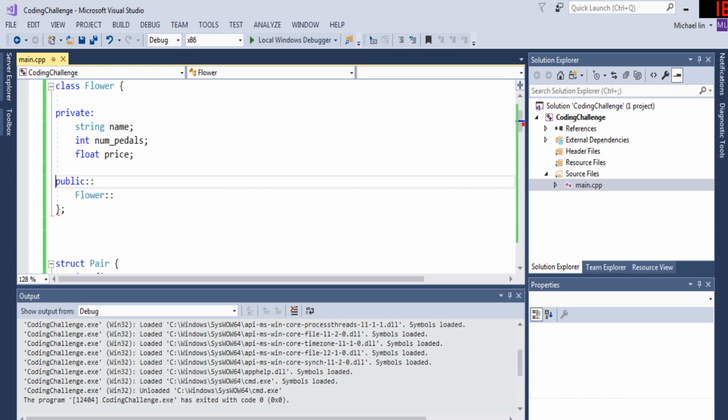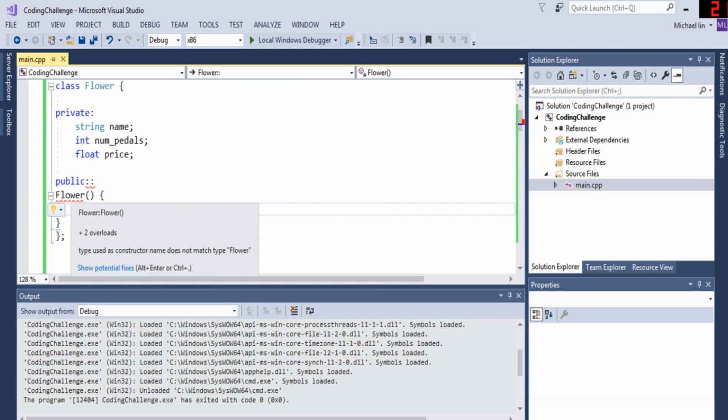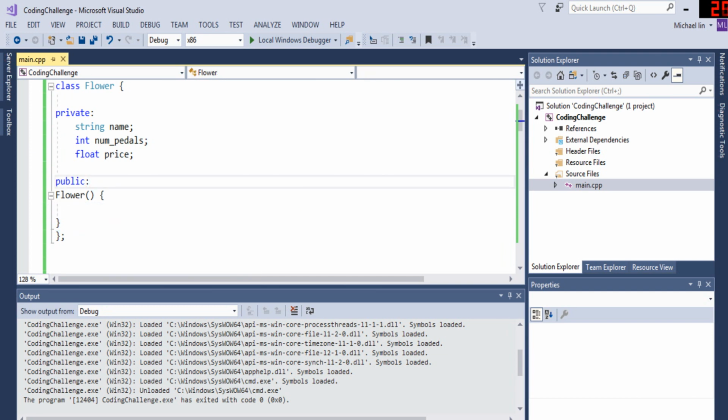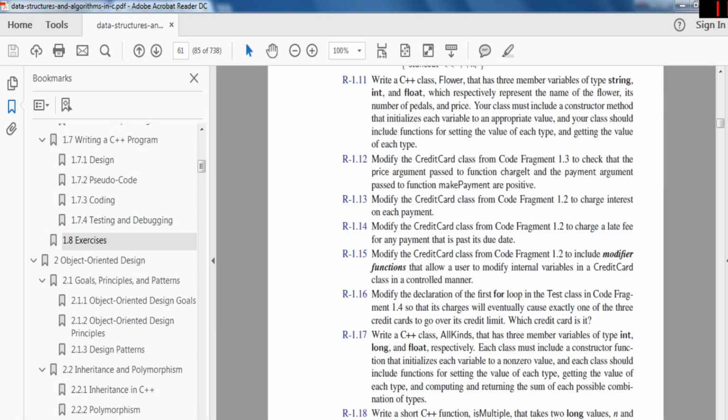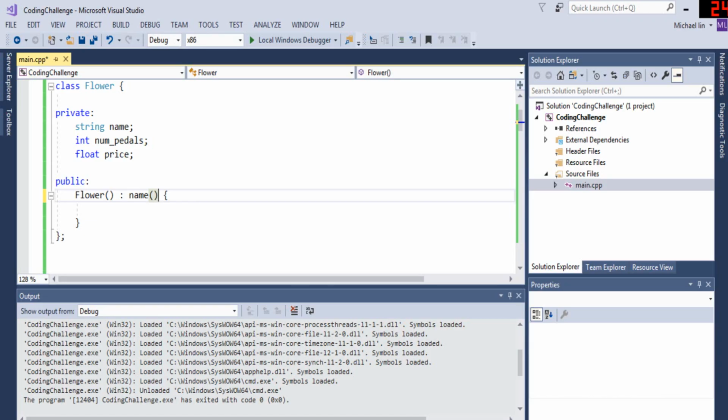Just do flower. This should be private. This is gonna be public. And I actually don't remember how to write it, but I think it's flower, and then it's gonna be the name of the constructor. So it's just gonna be flower, like that. Yeah, okay. So it'll be flower. Then I want to initialize them, so I'm gonna do it just name. What am I gonna initialize the name to? String n, int p, float price.